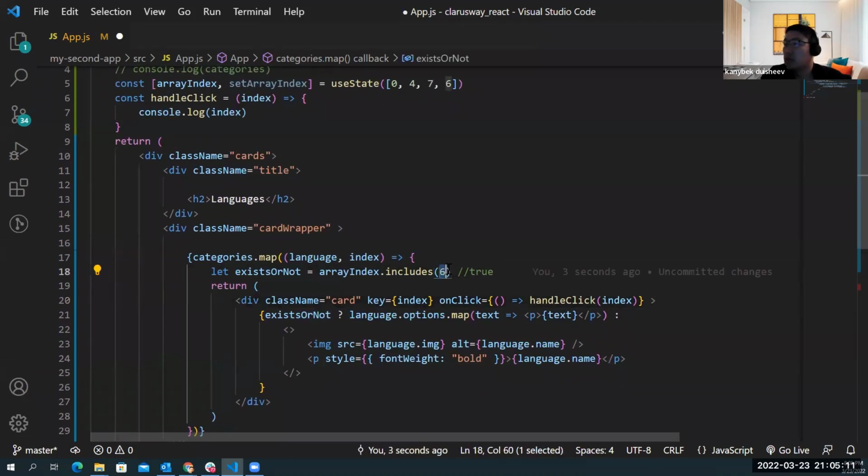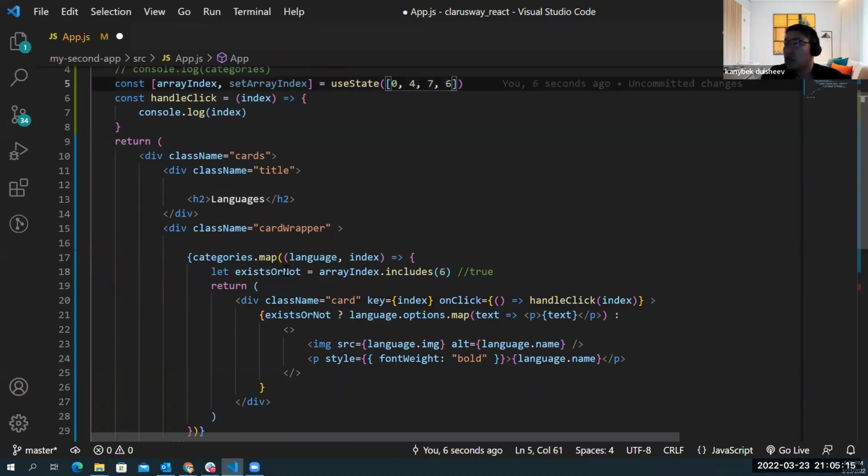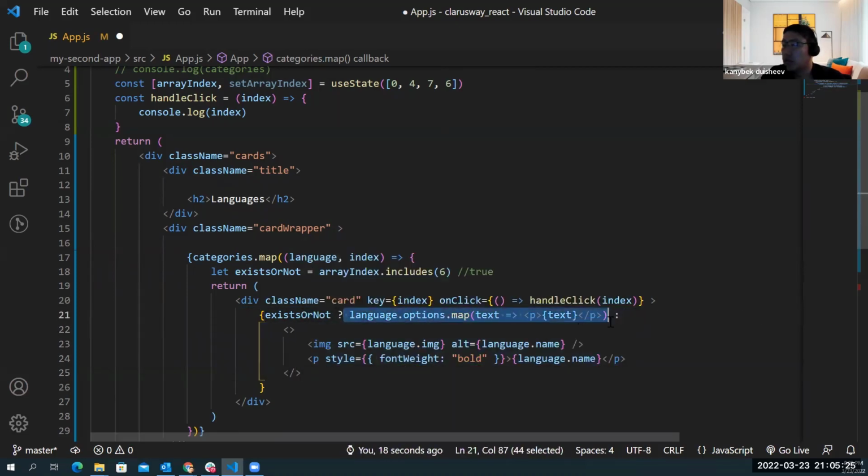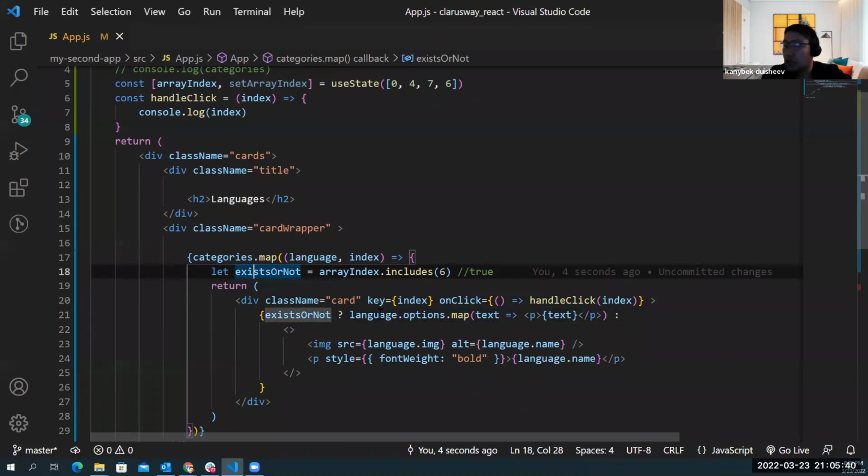Now I'm checking 6, does that occur here? We do have it, and then true will be returned here, but it's going to show true for everyone. I mean, for everyone it shows the text. We have to make it only for specific card clicks, not for all at the moment. Okay, let's save it. It's going to show the text because this one is returning whether it exists or not.